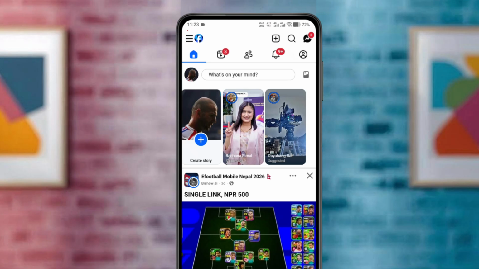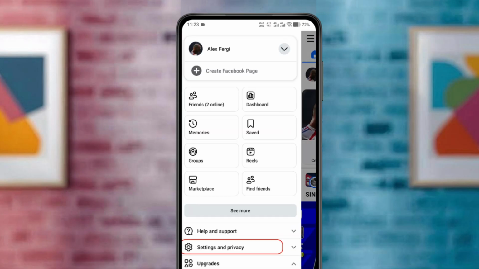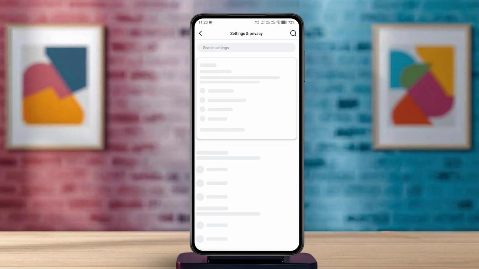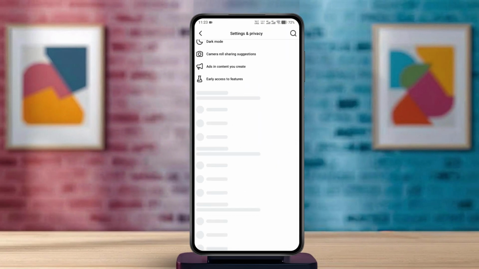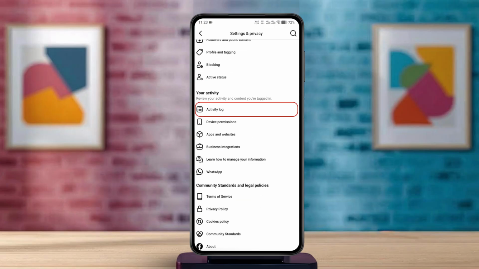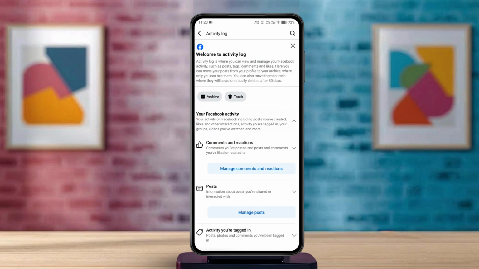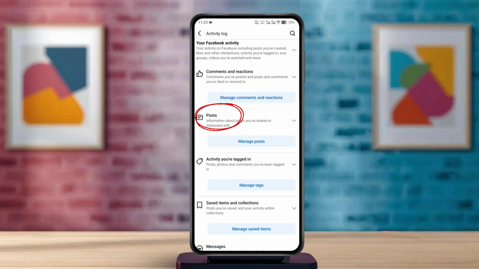Tap the menu icon, then go to Settings and Privacy and select Settings. Scroll down to Your Activity or Activity Log, depending on your app version. In Your Facebook Activity, click on Post and see more.